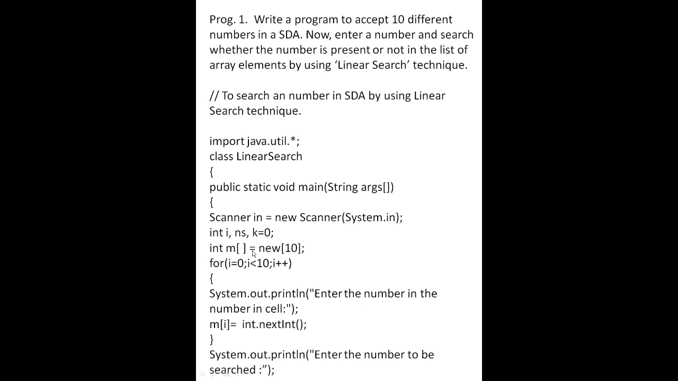Then int m, when we are using an array element, at that time we will take int m like this. Int m array is equal to new int of 10 elements, so we will write 10 here. If numbers are given in the question, then you will write those numbers here. Numbers are not given in this question, so we will write only 10, because 10 different numbers are here.